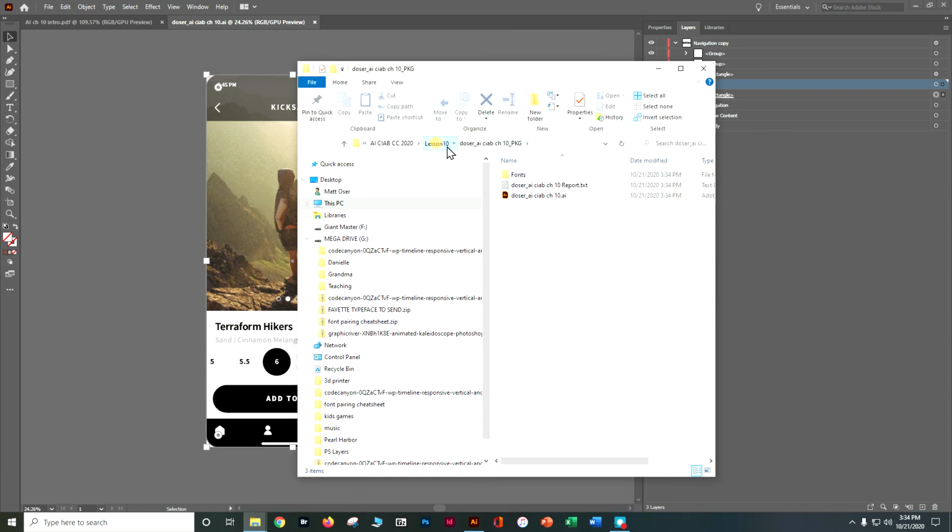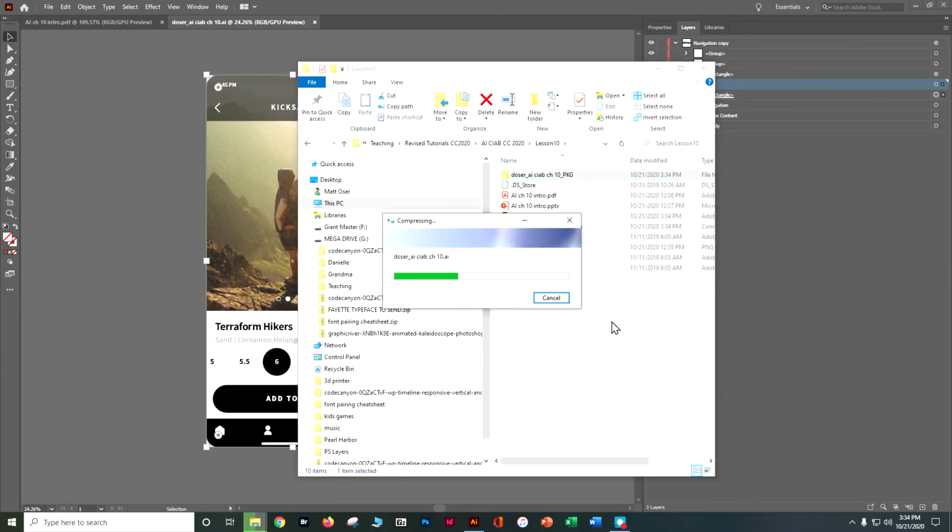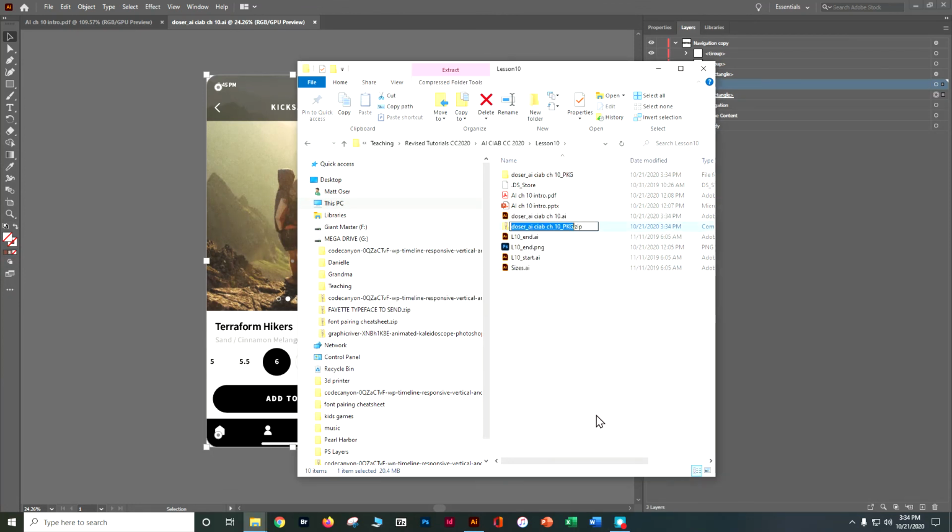I'm going to go in my lesson 10, do a right click and send to compressed folder. I'm going to get that zipped folder, and that's the one I'm going to turn into Canvas for this one. So I hope you learned a few new things about layers.